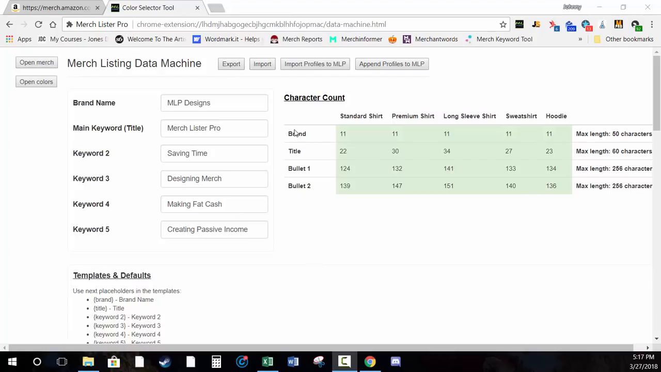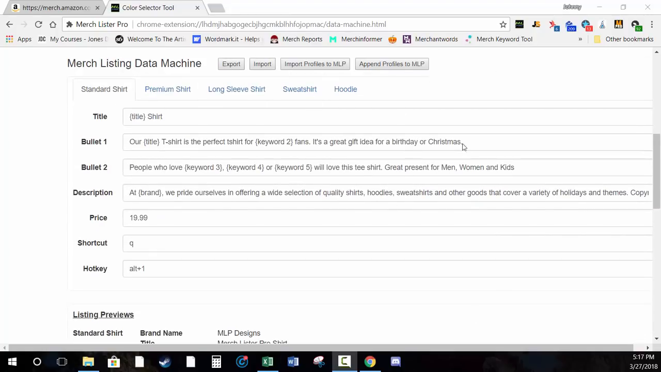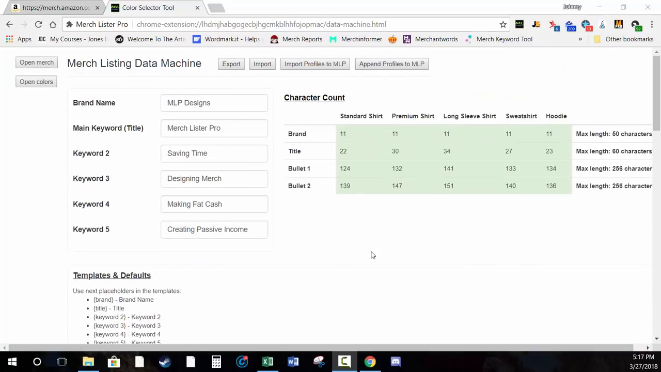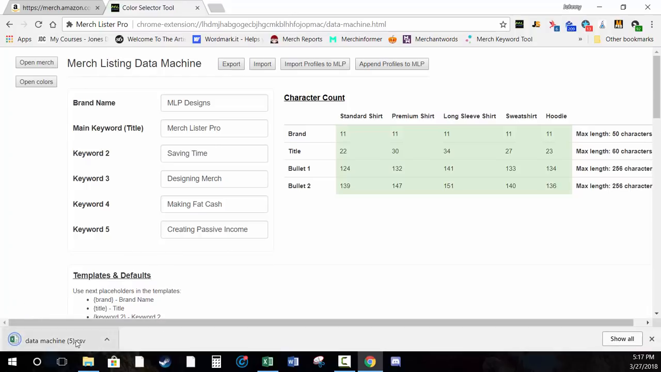What that does is allow you to export all of this data, the standard shirts, premium shirts, all of your listing defaults, so that if your computer crashes and you have to download Merchlister Pro again onto your machine and all of your stuff is gone, you're not stuck. If you exported this and saved it on an external hard drive or a Google Drive, all you have to do is hit import and you can bring this back in. What I recommend, once you've updated this version, is that you export this. It'll export into a CSV.